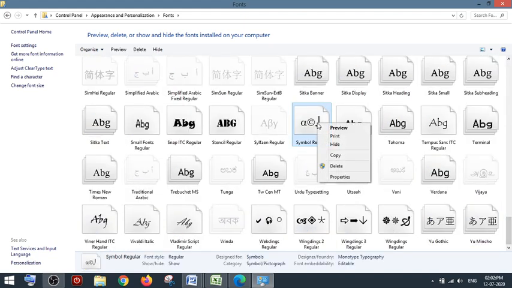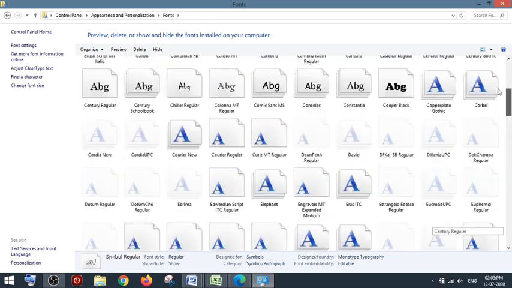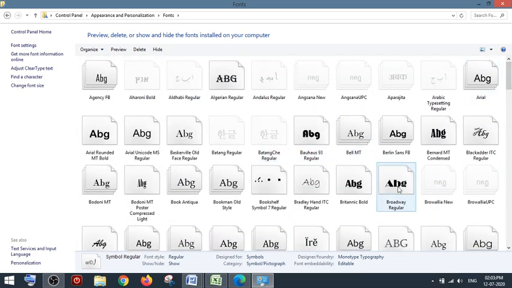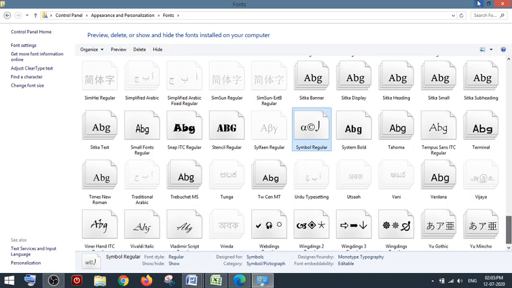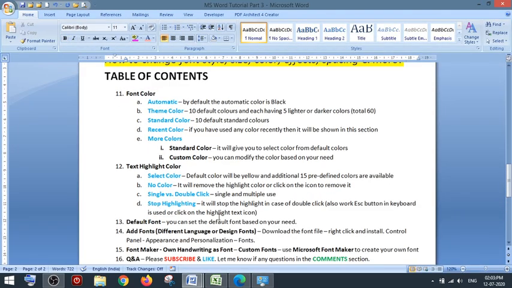Directly you can right click and delete, but I suggest don't delete unless you really want to delete. Or you can directly copy and paste it and install it here. You can do that way also, but I suggest the easy way: right click and install, that will be a better option. Now let's try this.